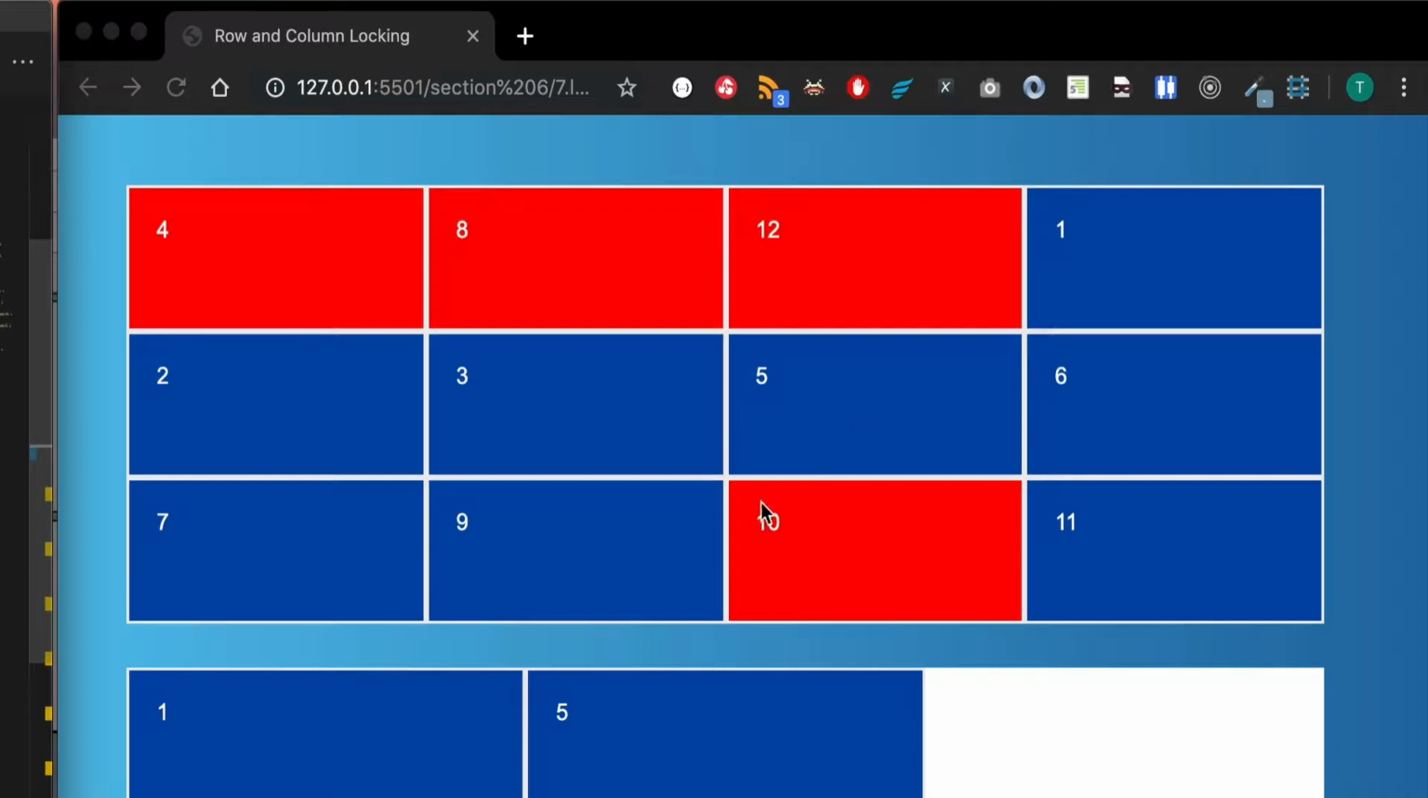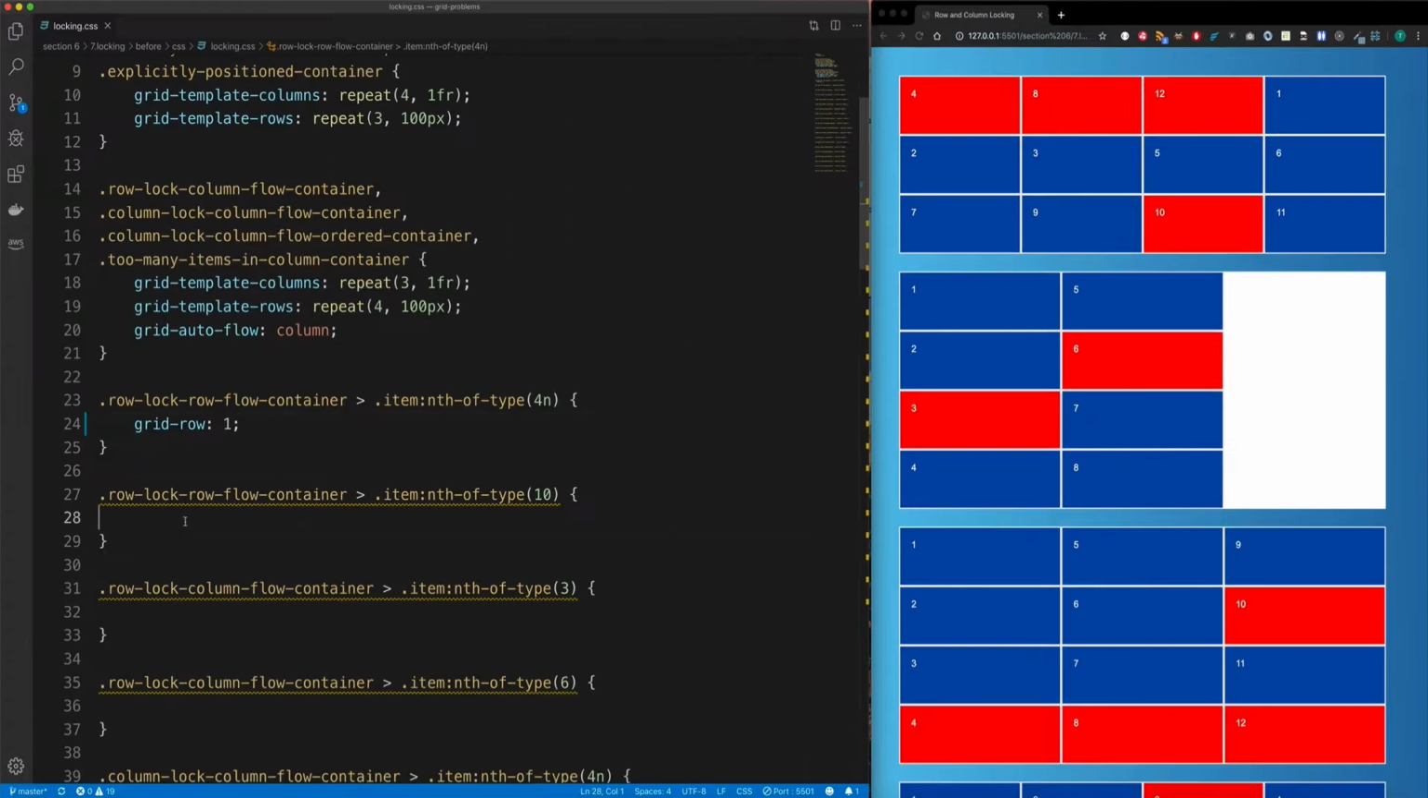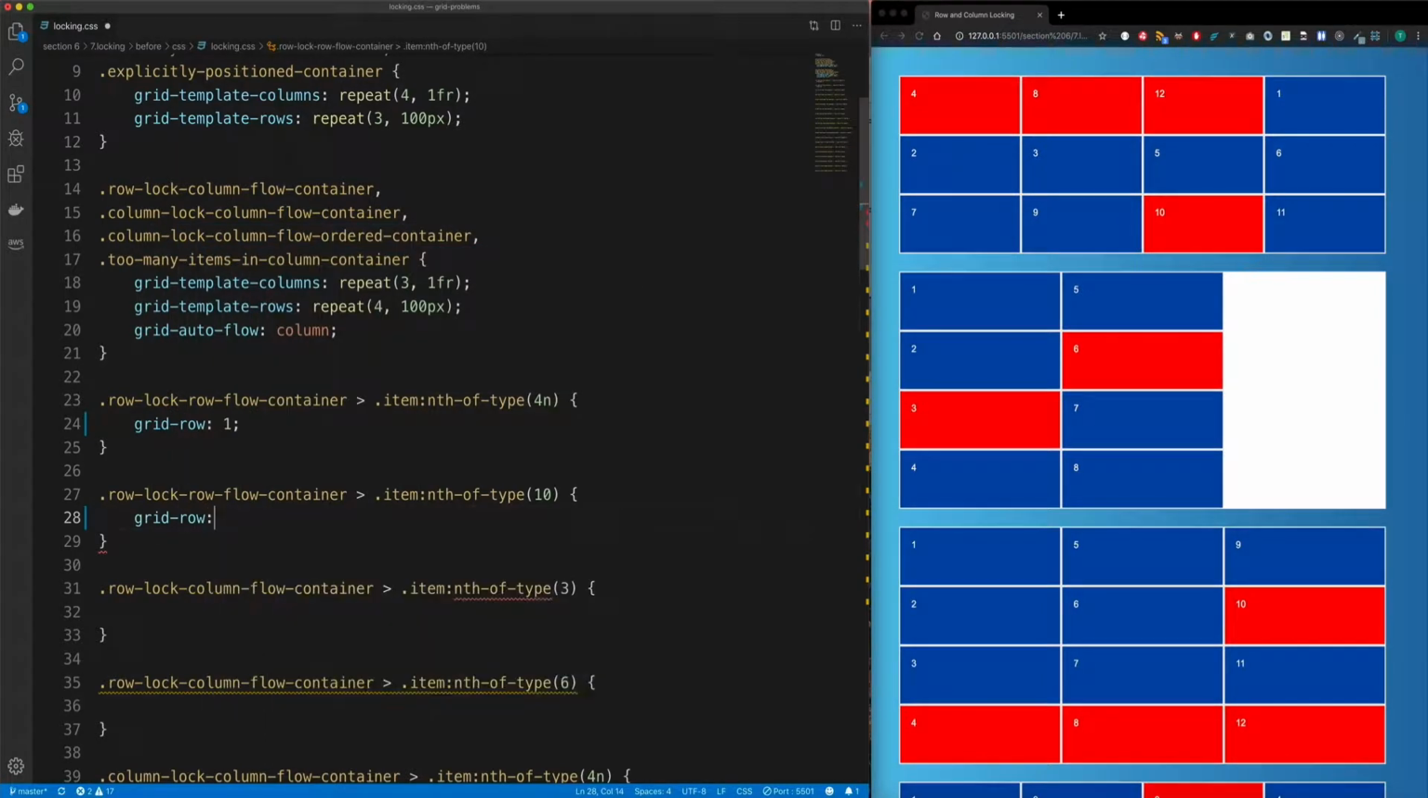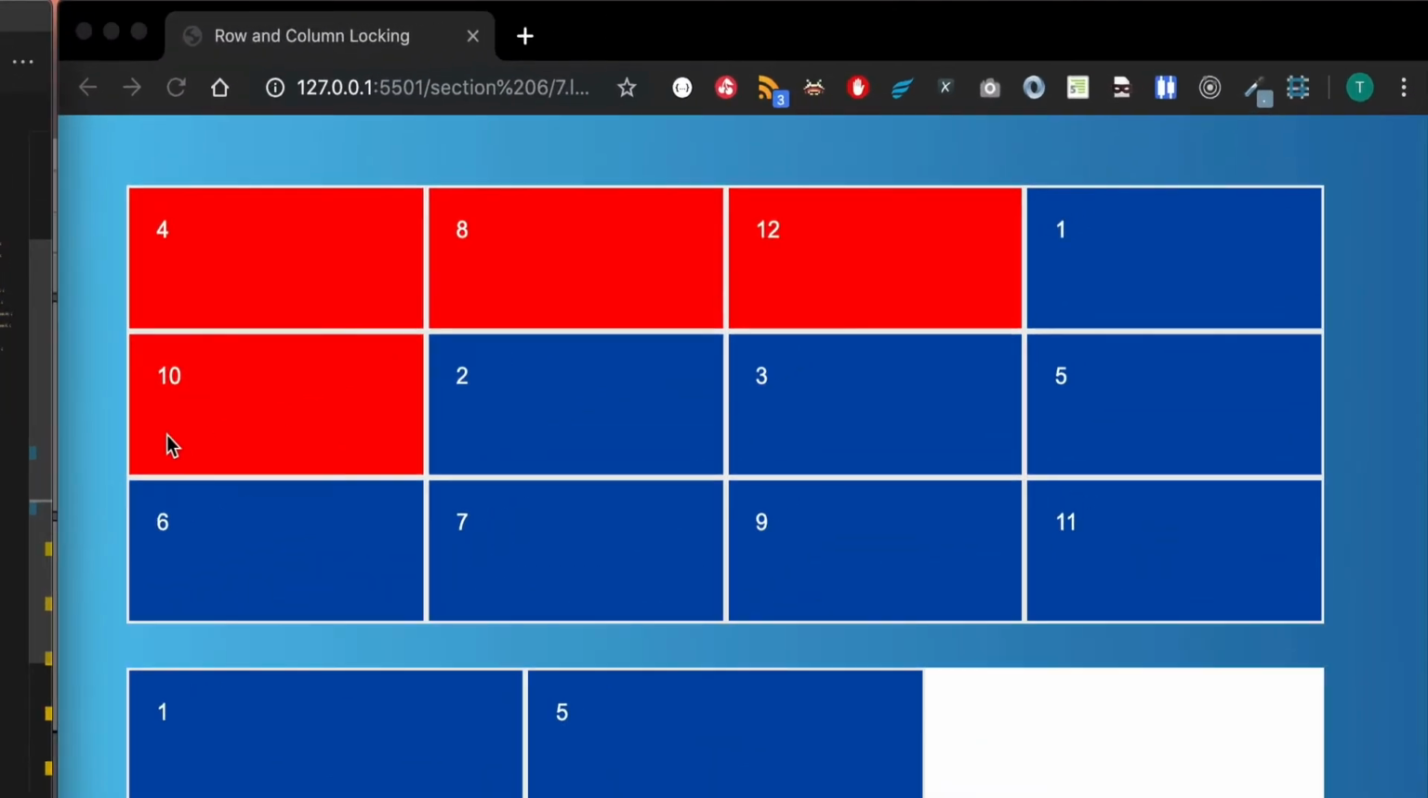Now for item 10, let's lock that into row 2 by just going grid row 2 and save. And now we can see item number 10 takes priority in row 2 over the rest of the items. Cool. So that's a row lock on a row flow grid.